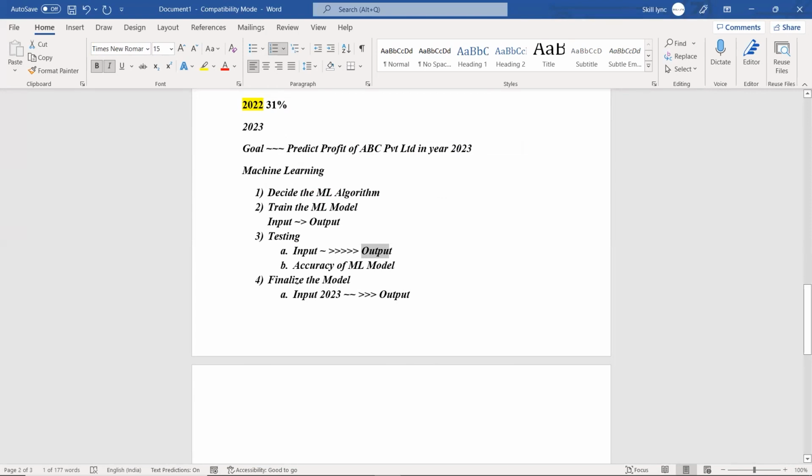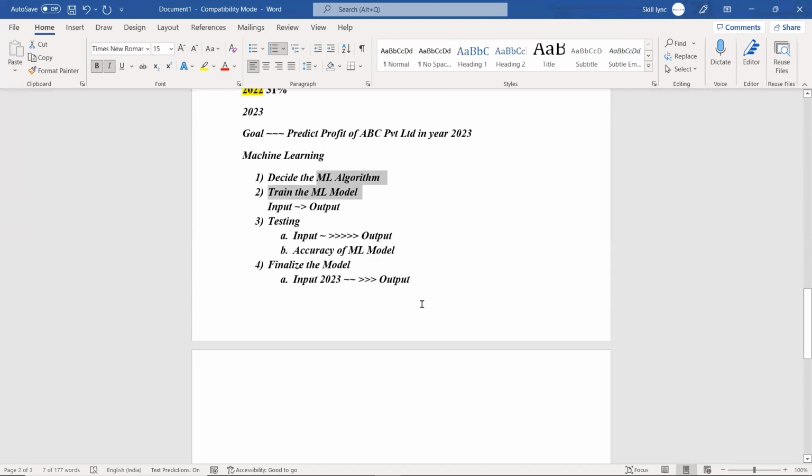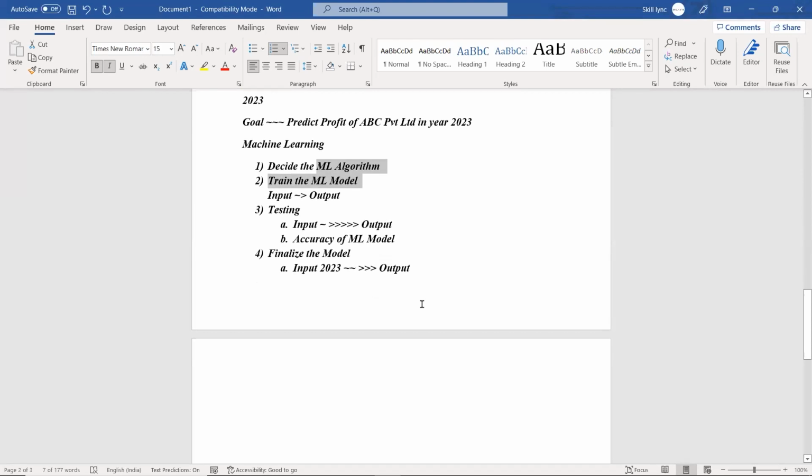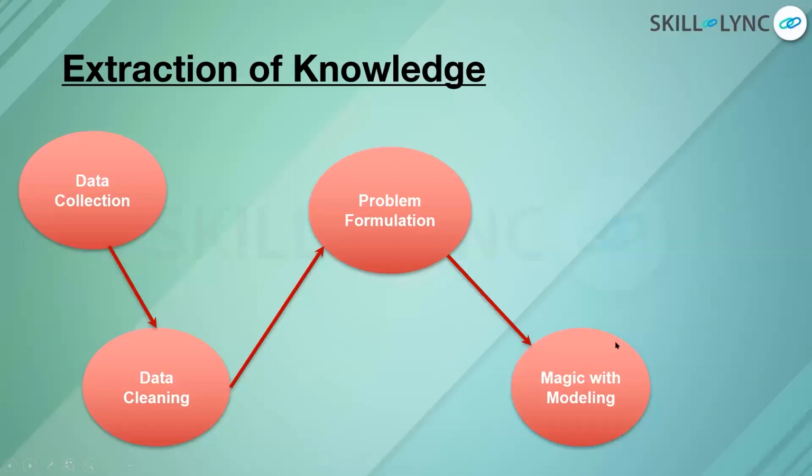If this accuracy is not fine, what to do? You need to change the machine learning model and do this process again. Only if your accuracy is finalized, then you will go for the modeling and get the results. So once you have the results, you have done the magic with the modeling. That is the fourth step: data collection, data cleaning, problem formulation, and then magic with the modeling.